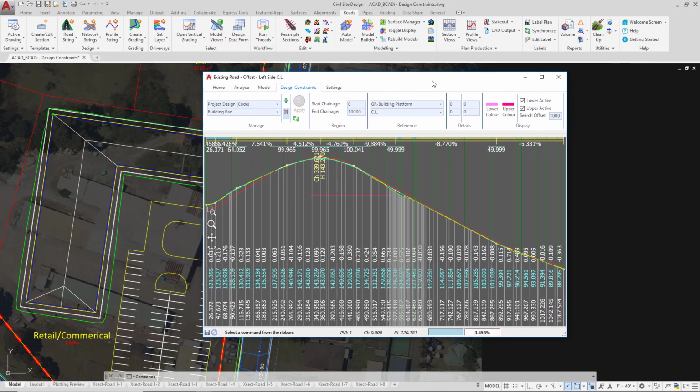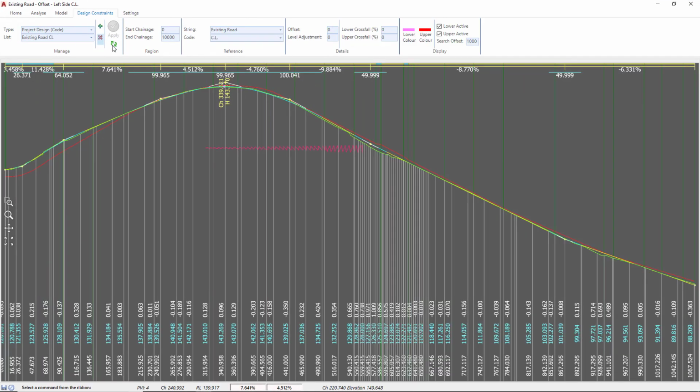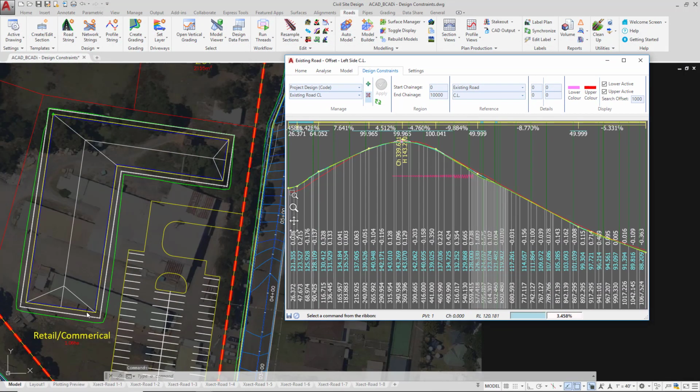So we're going to open up the vertical grading editor again, and we're going to strike the refresh button, and we get what appears to be zigzags. At this point, you may be wondering why that would be happening. Well, simply, when we take a projection or a constraint from another string, the software basically projects until it strikes that code on the string for infinity.